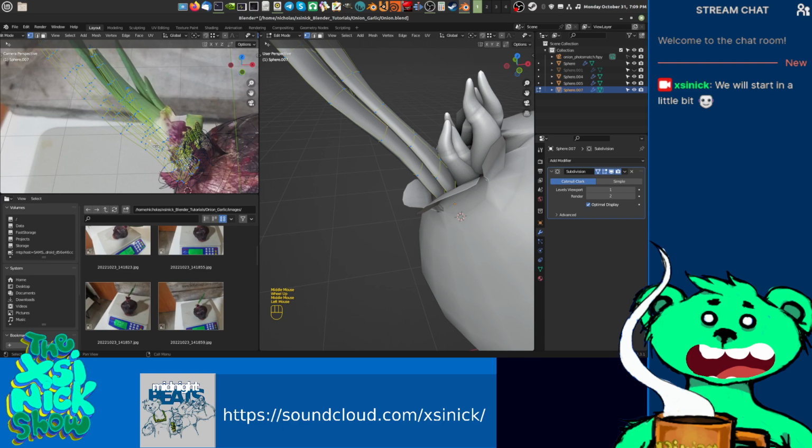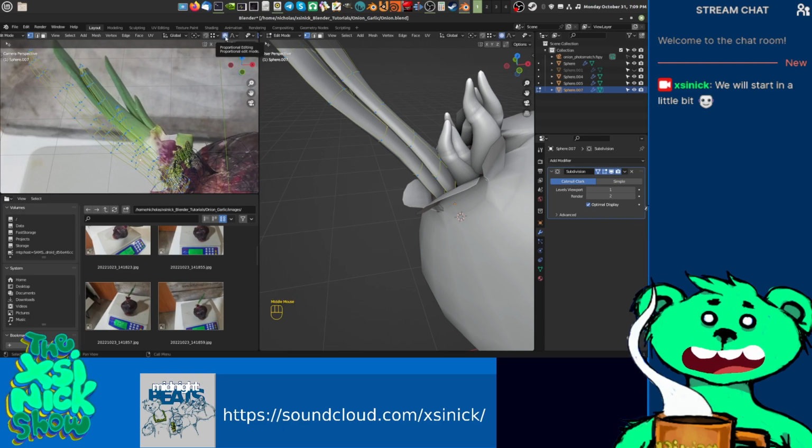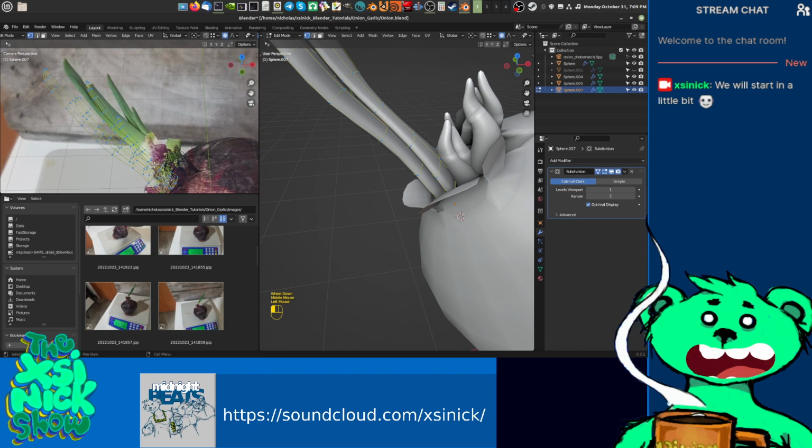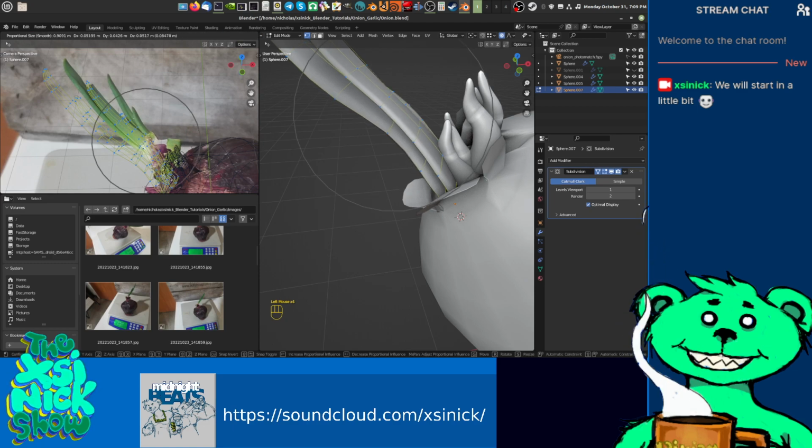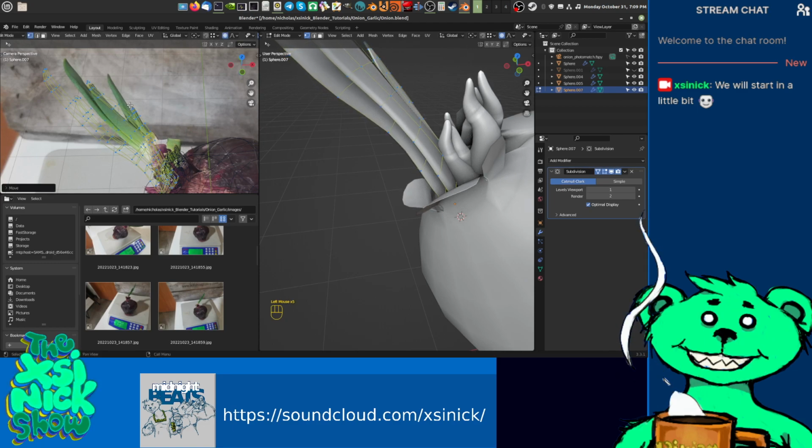Okay, let's see what we could do if we turn the soft selection on, which is proportional editing on. Let's see what we could do without destroying things too much.